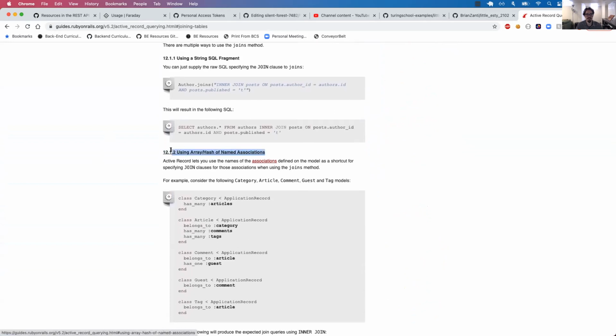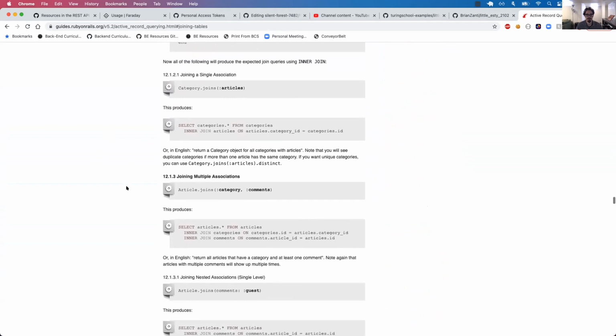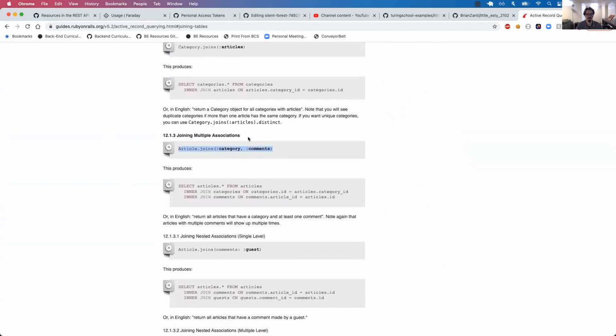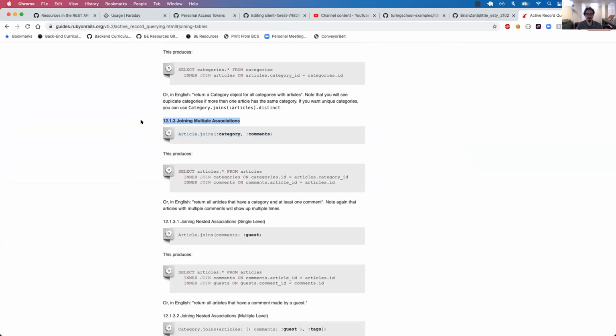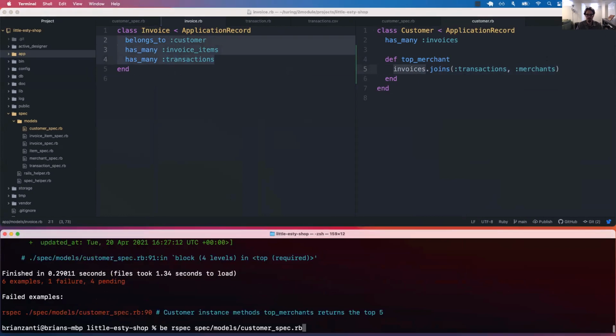And so what I'm going to be using is the array, hash, or name of nested associations. So I'm going to be doing this right here, joining multiple associations. Yeah, so I'm going to actually do both of these. I'm going to join multiple associations and join nested associations. So the first thing is the multiple associations. I need to join to both transactions and I need to join to merchants. But I can't just say joins merchants because my invoices model does not have an association to merchants. So if I ran this, it should say something like, can't join invoice to association named merchants, perhaps you misspelled it.